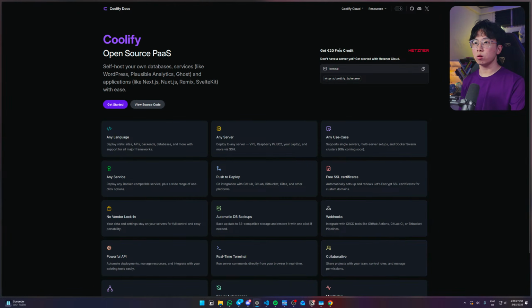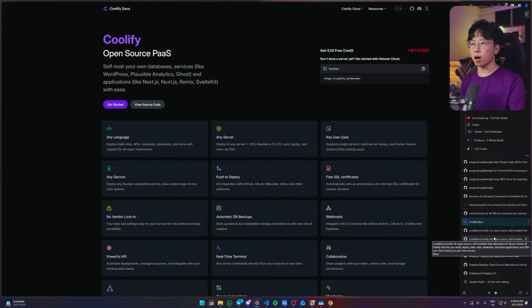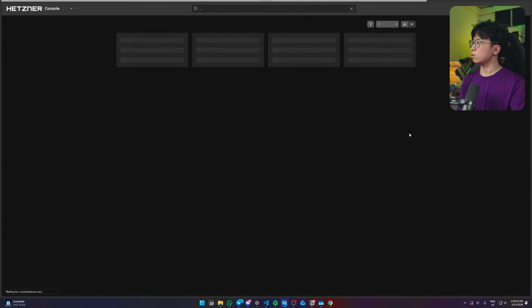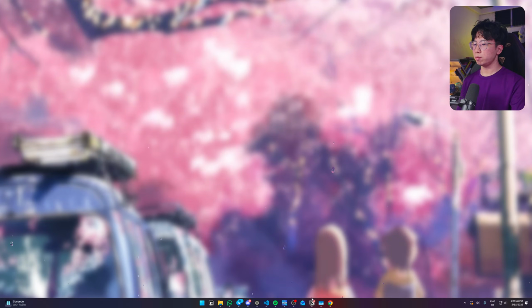Oh, and you can even get a €20 free credit from here if you use their referral code. That's cool. For a new account, I believe. Okay, it says that it's invalid. It's only valid for new customers, so you need a new account for it.